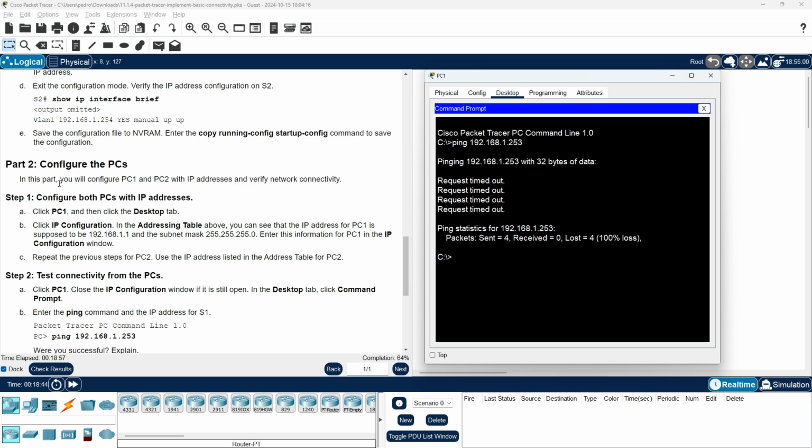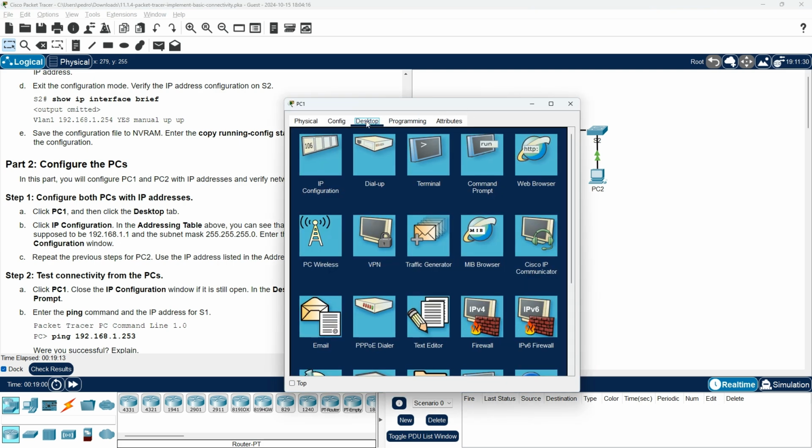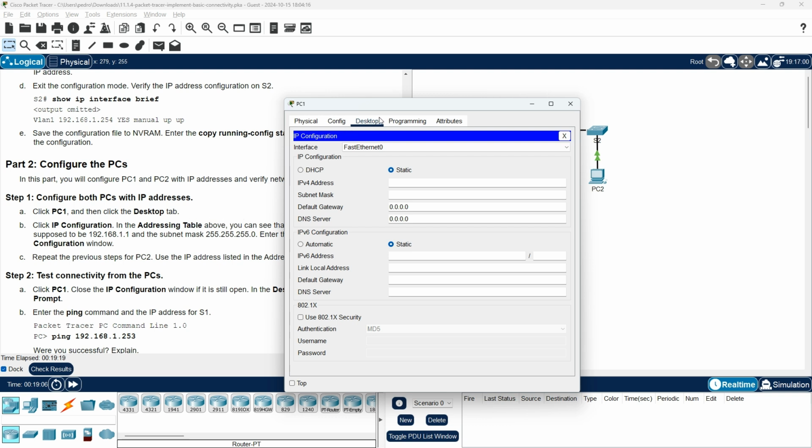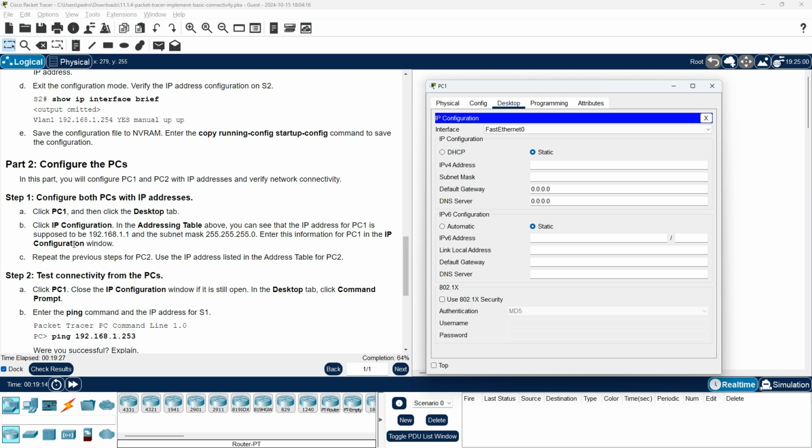Part 2, configure the PCs. In this part, you will configure PC1 and PC2 with IP address and verify network connectivity. Step 1, configure both PCs with IP address. Click PC1, then click the desktop tab and click IP configuration. In the addressing table above, you can see that the IP address for PC1 is supposed to be 192.178.1.1 and subnet mask.